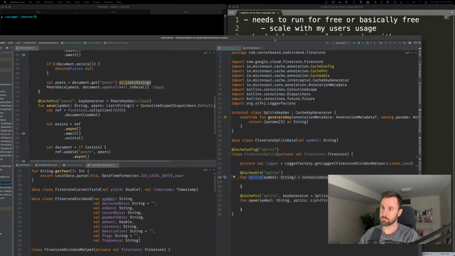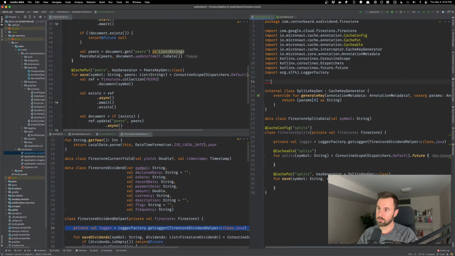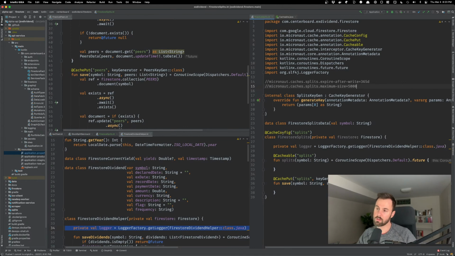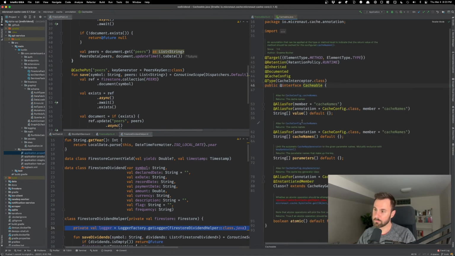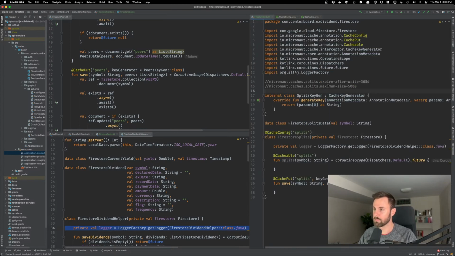So in application properties, Micronaut has a way to set the configuration. You can also set the configuration on some of these annotations, right? But the format here, and this is in the documentation, is essentially micronaut.caches.name of your cache. In this case, I'm calling it splits. So if I say micronaut.caches.splits, I can then configure the cache. In this case, I'm saying expire after write 365 days.